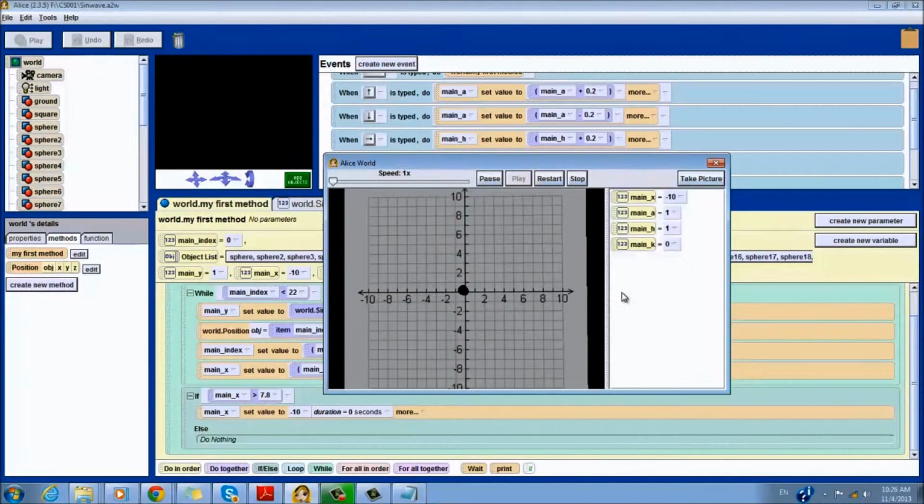By the way, all the variables that could be regulated, we have to watch them when we play the world, otherwise they won't move a bit. And now we press enter for the world to start, and as you can see, the graph is starting to move according to our function.